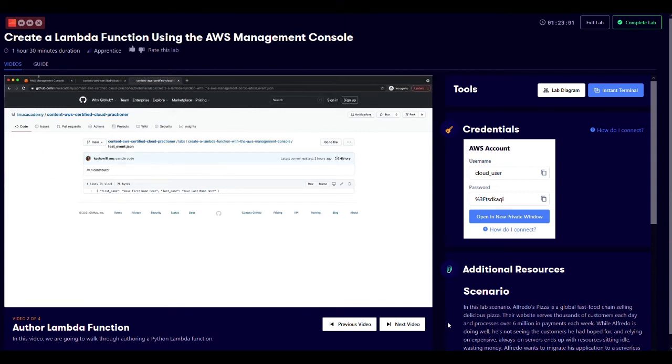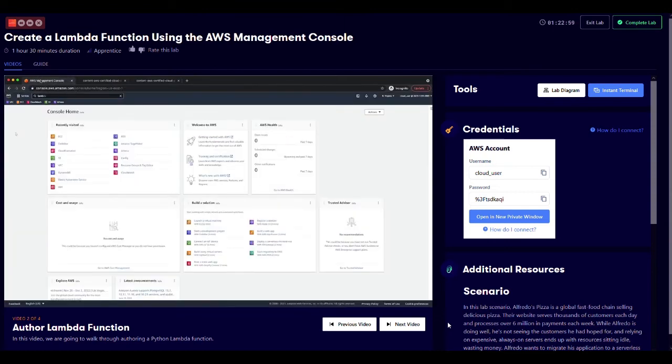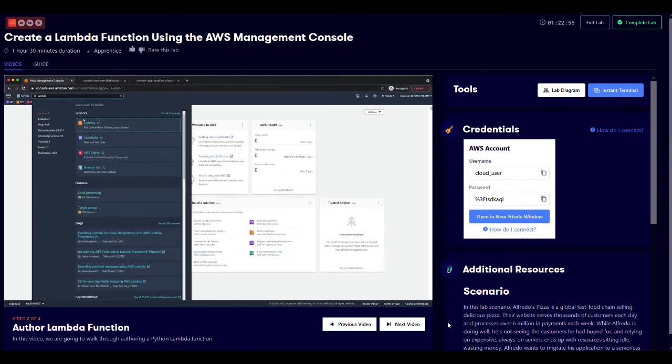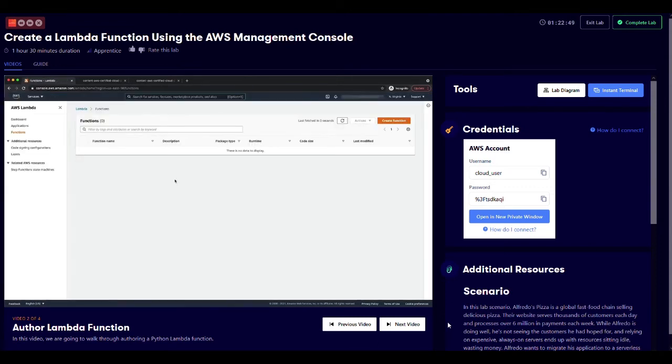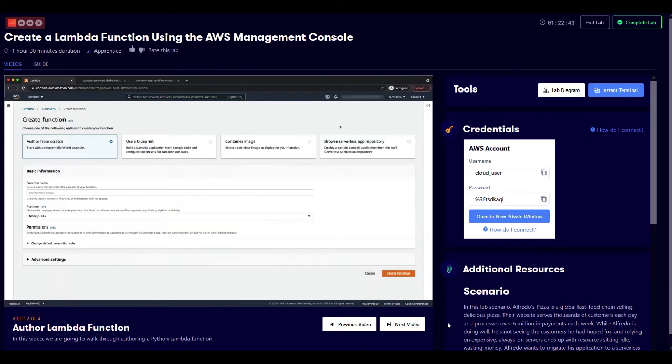Now let's navigate back to the AWS Management Console, and let's go to the Lambda console. In the search bar at the top, type Lambda, and then select it. This brings us to the Lambda dashboard. To create a new function, click Create Function over here on the right-hand side. You have several options. We're going to choose this Author from Scratch option because I've given you the code already.